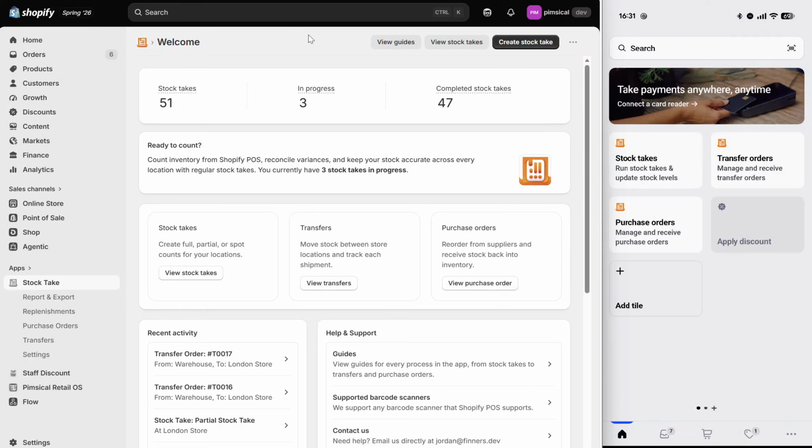Making sure your team are accurately receiving and processing your transfers and purchase orders is critical to making sure your inventory is accurate. And we give you a number of tools to do this to make sure the process you want to follow is followed by your team in store. Let's go to settings to see how this works.